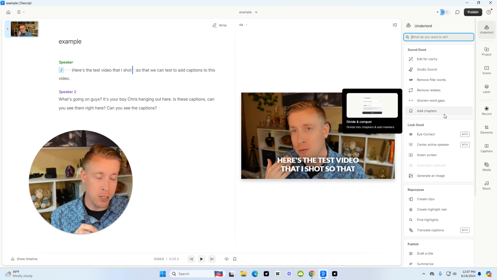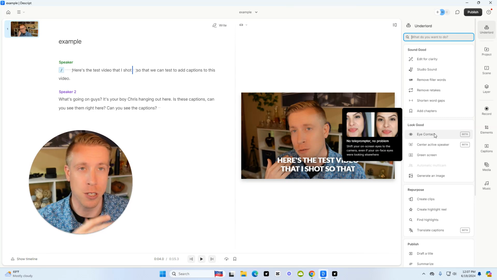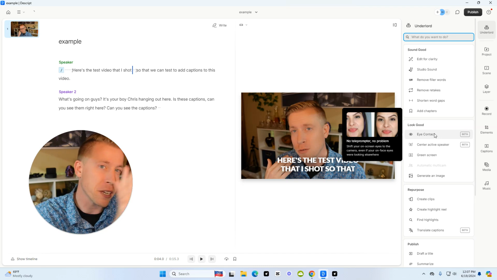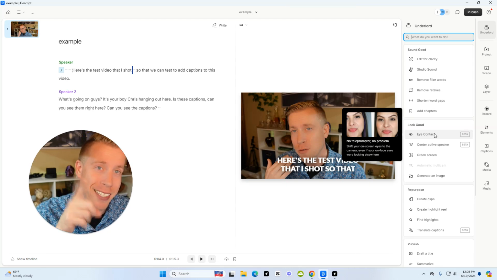You can add chapters. Another huge feature that Descript is known for is the eye contact fix tool. Say you're reading from a teleprompter or just reading off the screen, and you look away, or maybe you want to read a transcript that's over here on your screen, you can use Descript to fix your eye contact. And if you don't think it works well, I dare you to go try it.